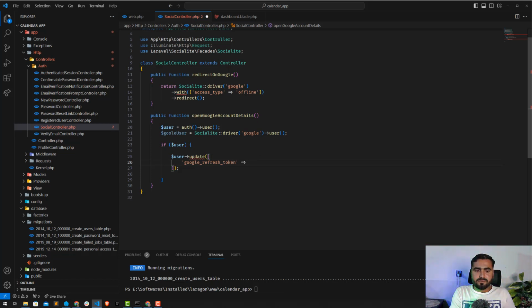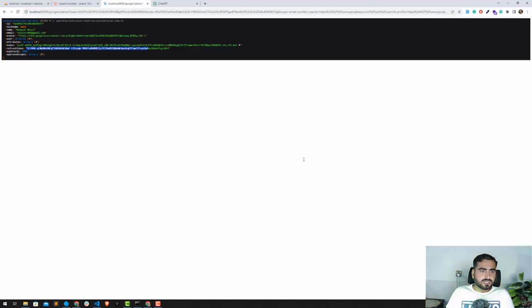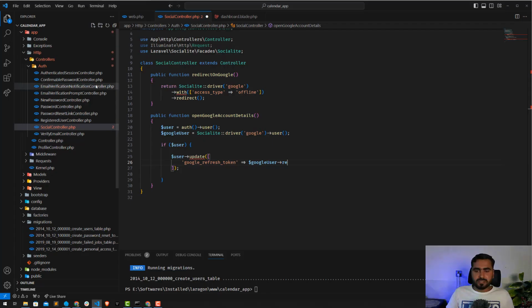Okay, what would be the value? It would be the Google user. I made a typo mistake. It's a Google user, not Google. Okay, Google user, and then I'm going to get its refresh token. What would be the property name? It's refresh token.